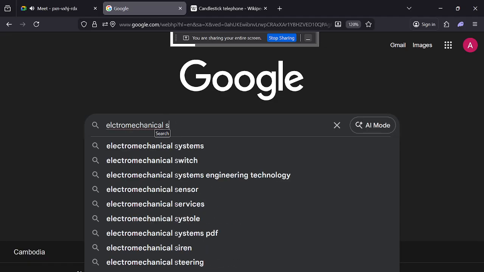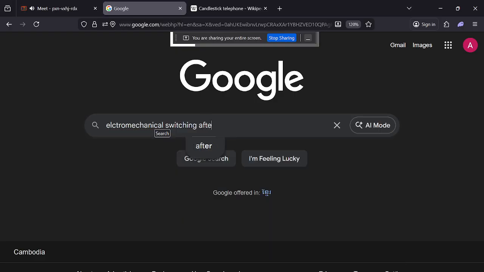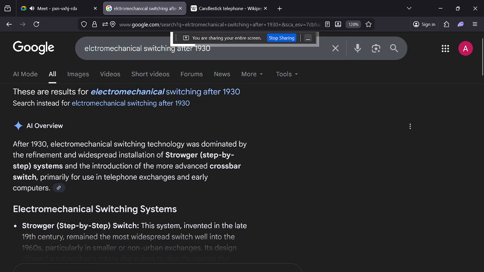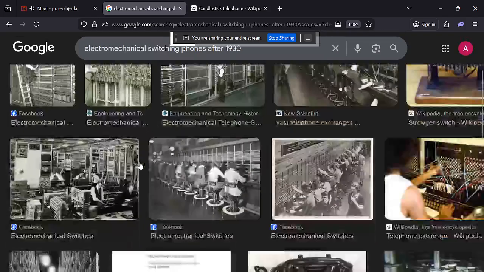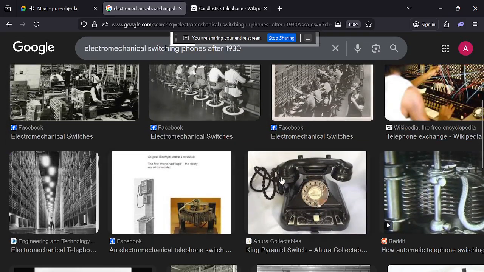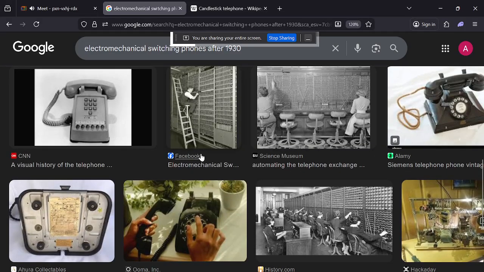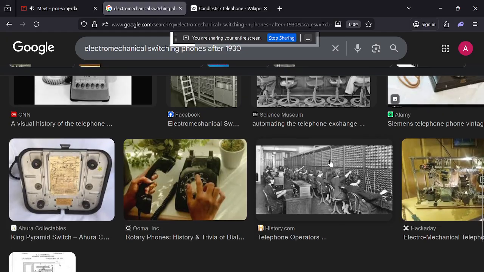Electromechanical switching after 1930. So we would like to look only at switching phones. So we would like to look here. This is electromechanical switching. This is the phones.